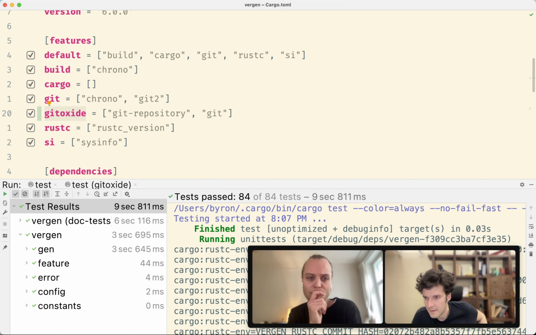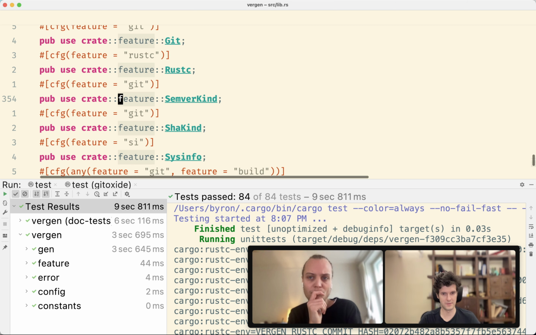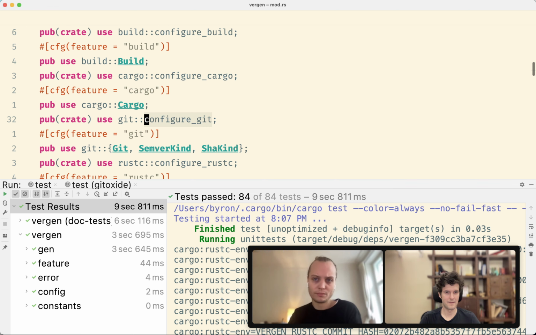And again, from a maintenance standpoint, it's not so nice to have these individual lines that are all the same, because it's all the same semantically: just get all the stuff out of the Git module selectively. And that's pub crate, so it's indeed not visible otherwise.